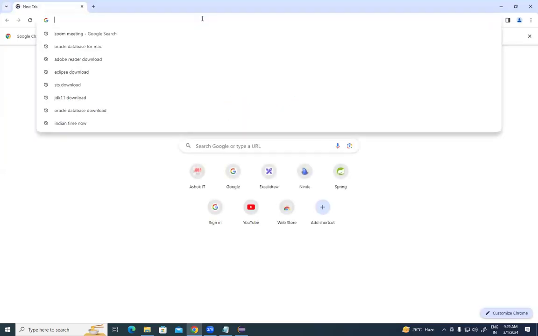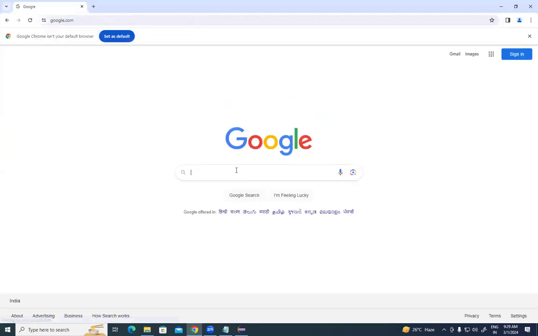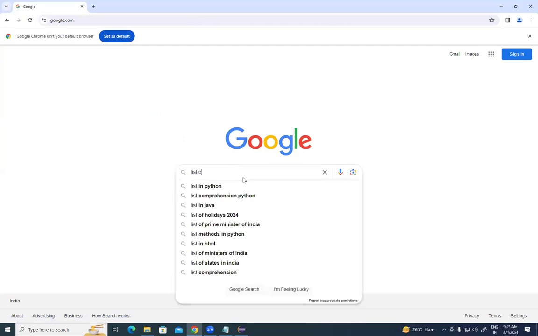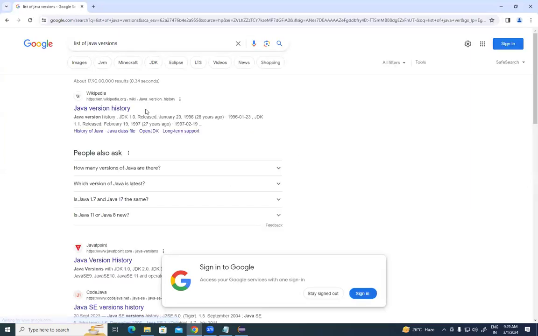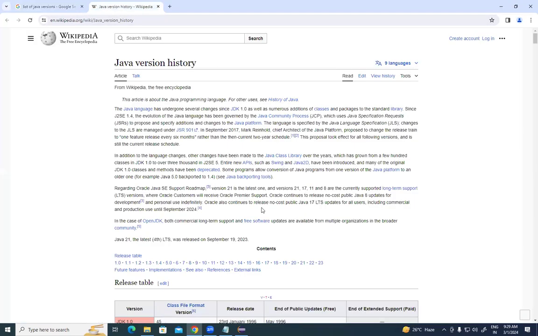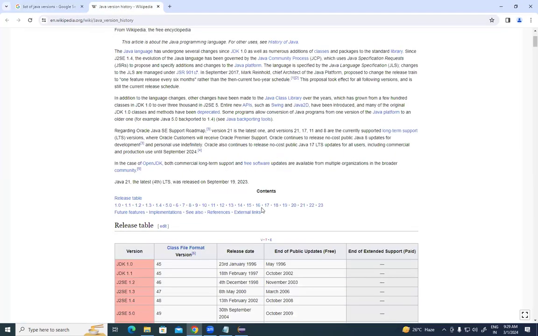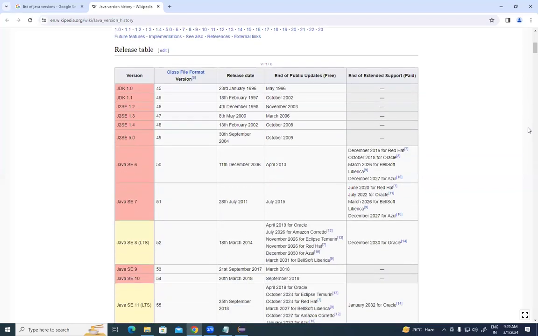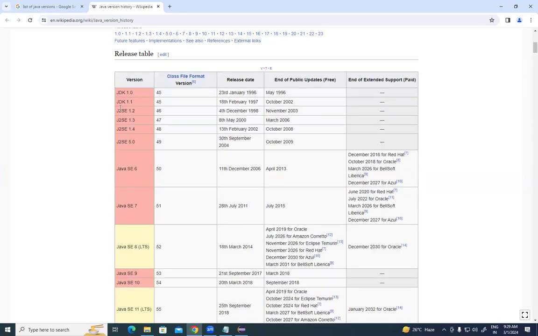Let me open Google Chrome. In Google Chrome, I want to search for list of Java versions. Java version history. Open it in the Wikipedia website. Go down. You can see here, Java versions started initially with JDK 1.1.